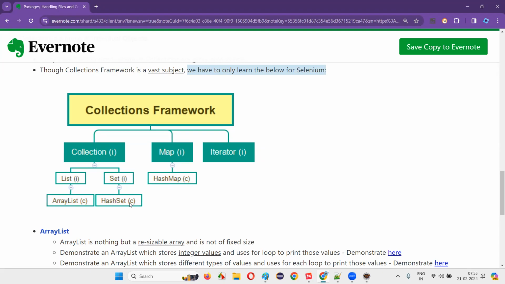And coming to the HashSet, it is a class. Its parent is the Set interface and its parent is the Collection interface. And coming to the HashMap, it is a class. Its parent interface is Map. And there we have one more thing known as the Iterator interface. I'll tell you more about that later.